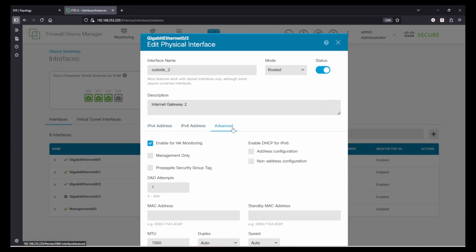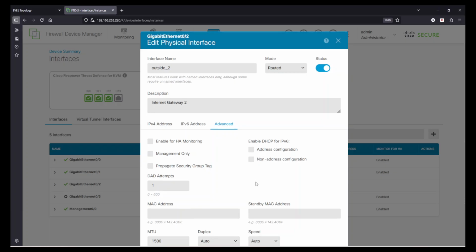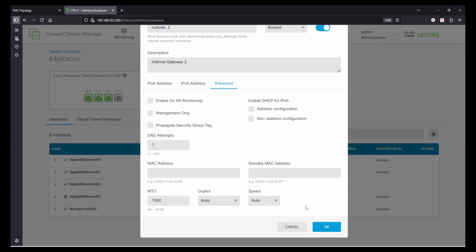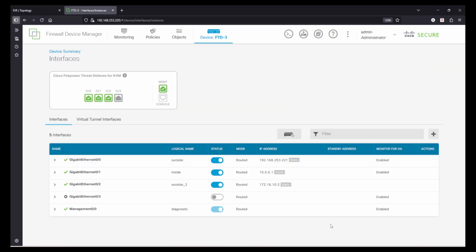IPv6 none. Advanced configuration. Enable HA monitoring? No, we do not have HA. Management only. Propagate security group tag, if you want to do that. MTU, duplex, speed, all that configuration can be done from here. Just hit OK. Okay, so now my interface is configured.